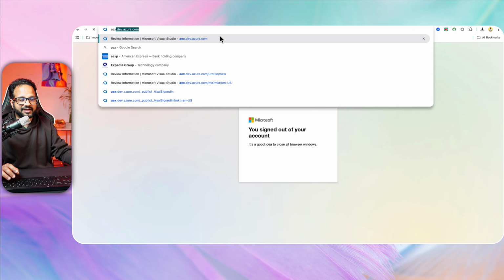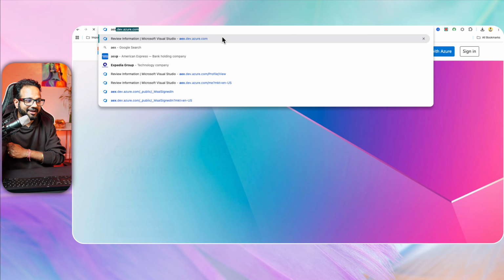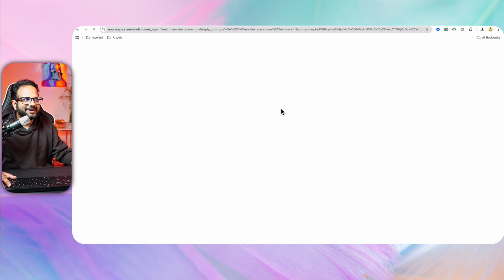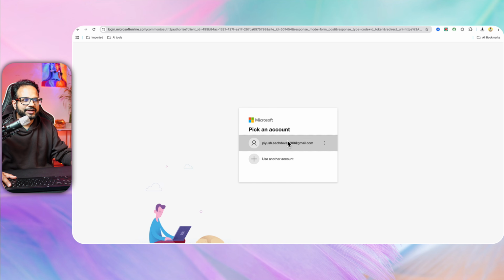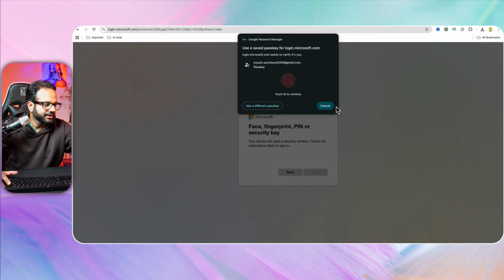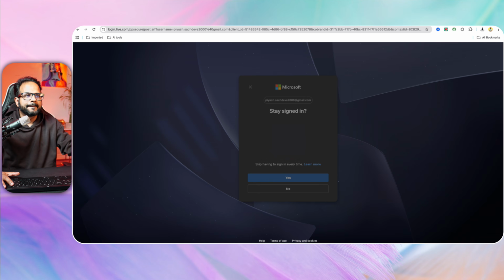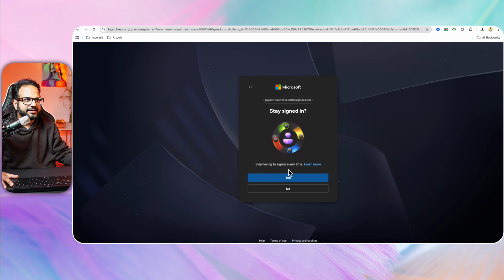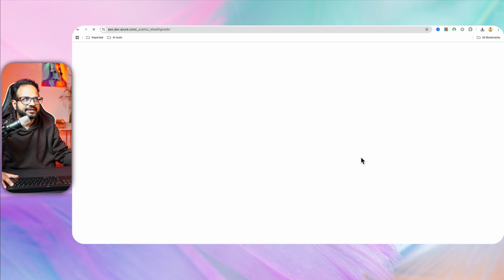I don't know why, but Microsoft always makes things complicated and it shouldn't have been done. But here it is, what can we do about it. So let's select the account, and let me just select my account. Okay, stay signed in.